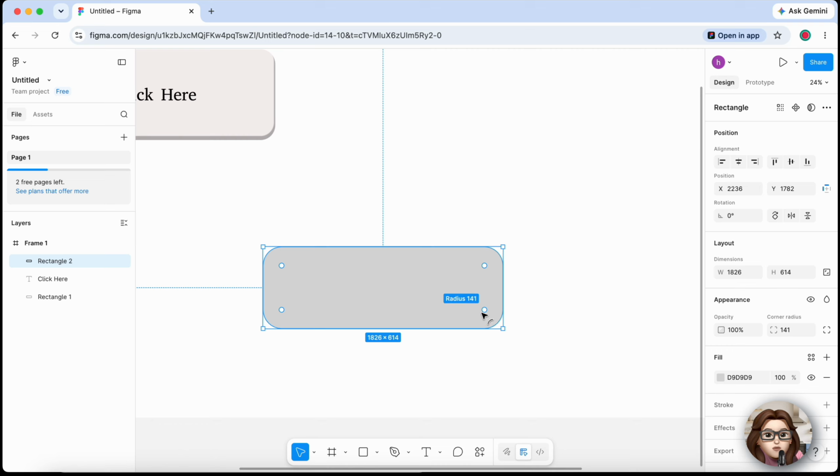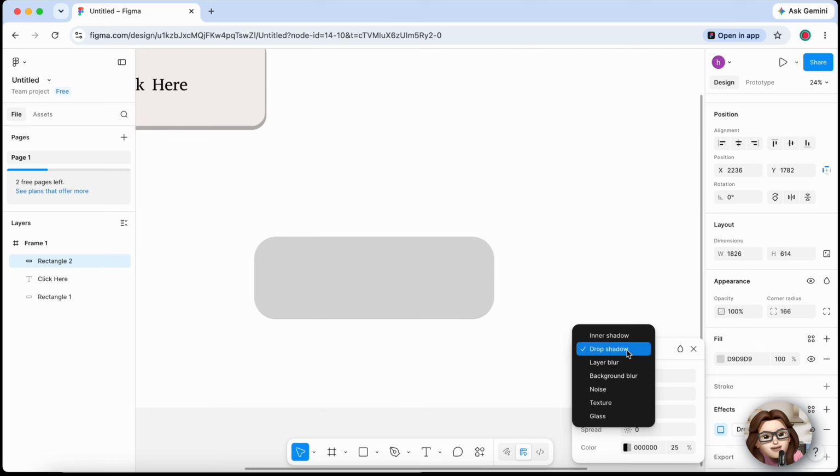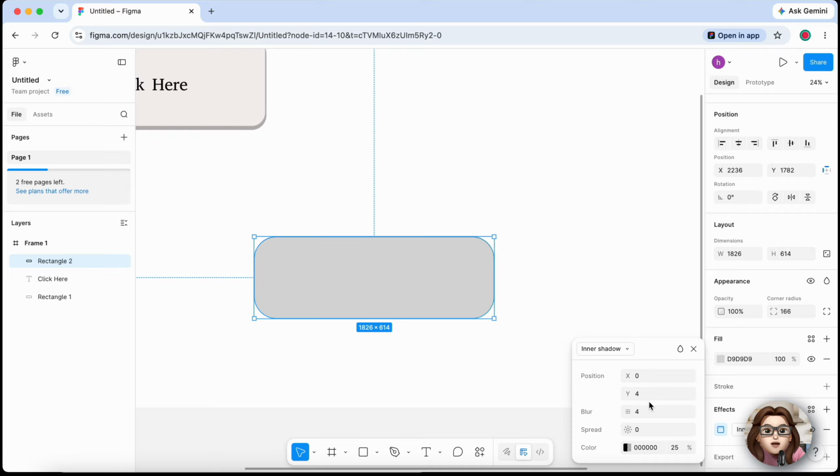With the button selected, go to the Effects section and add an inner shadow. Adjust the shadow settings by moving it slightly upward and increasing the blur to create a soft recessed effect.